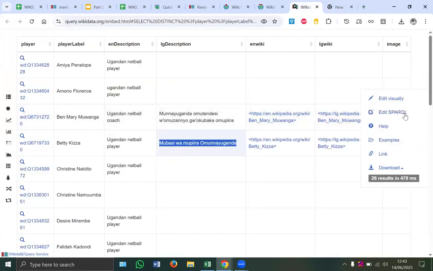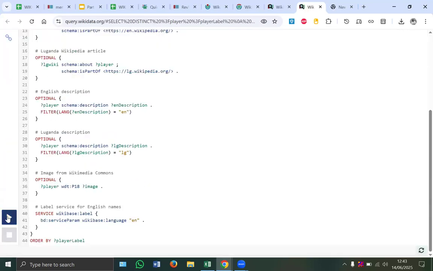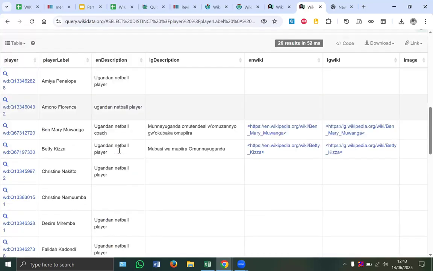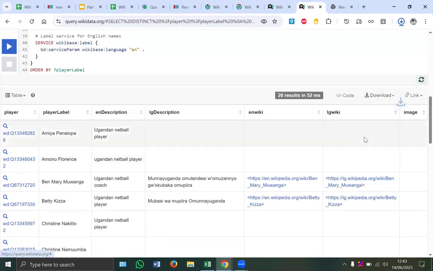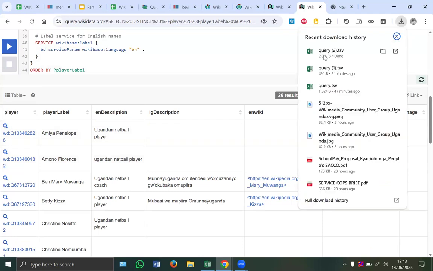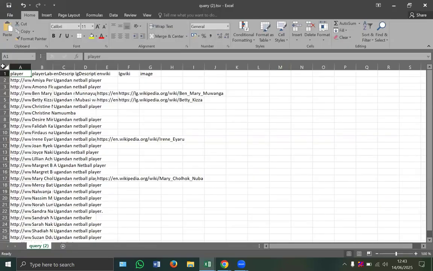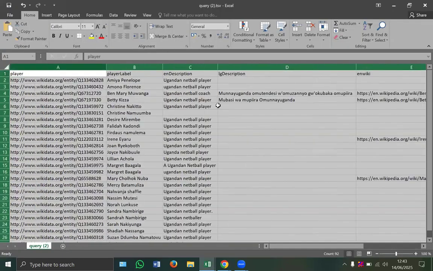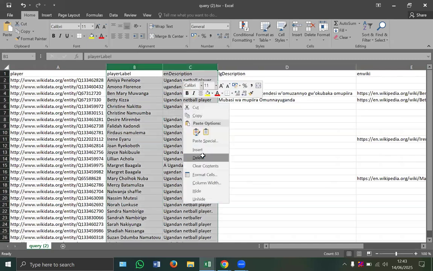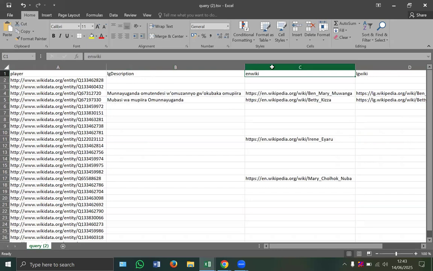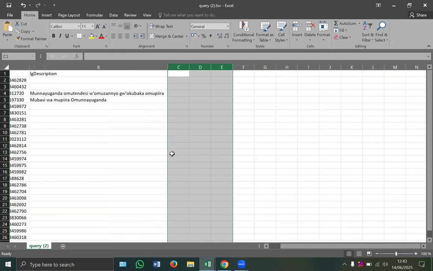So I'm going to come to this. I click on Edit SPARQL. Then I run the command. Then I come to download. So I want to download the TSV file because TSV opens automatically in Excel. Or you can configure it to open in Excel, or you can pull CSV. So I don't want this. Even I don't want these other columns. So I'm going to select them, then I delete them.